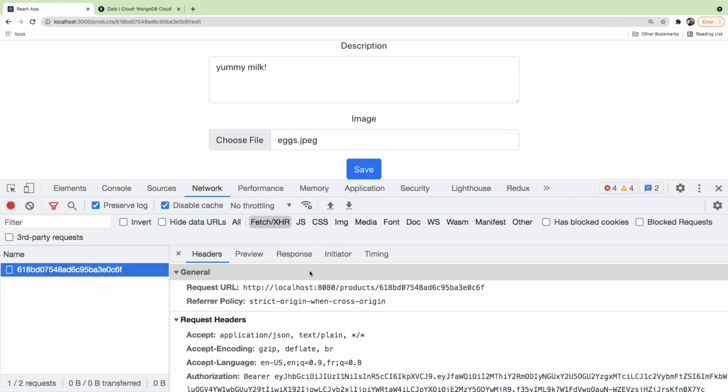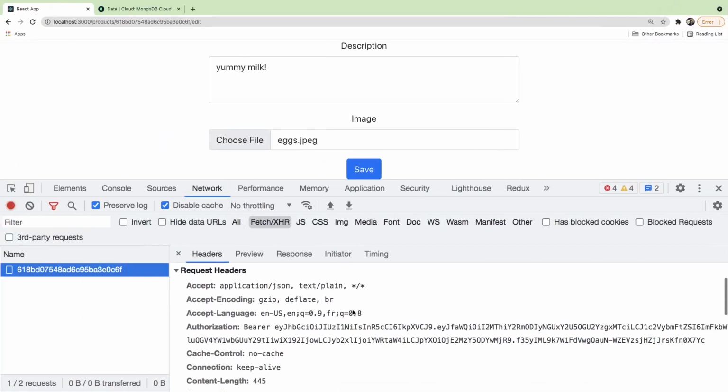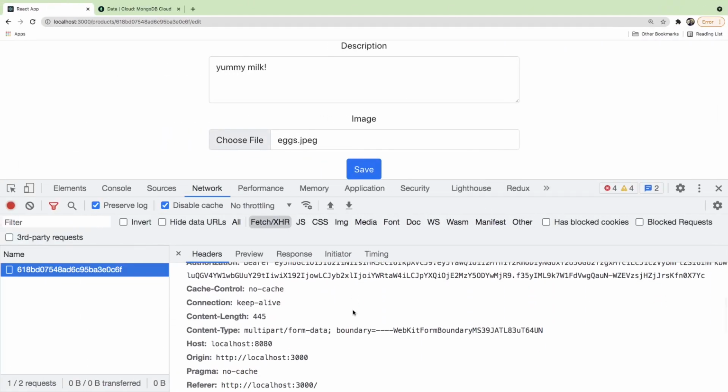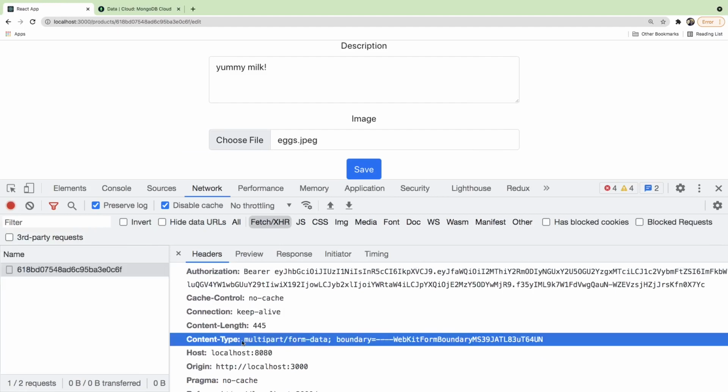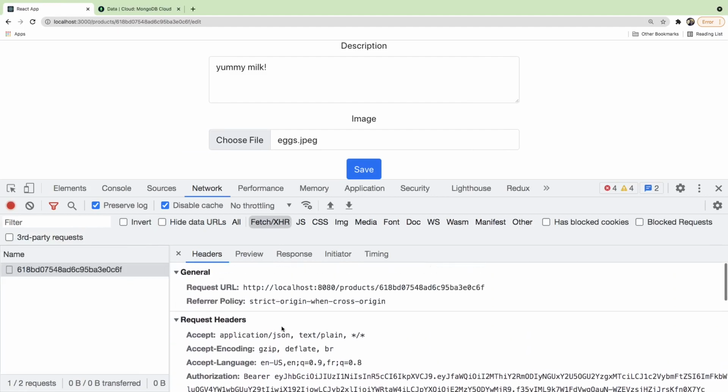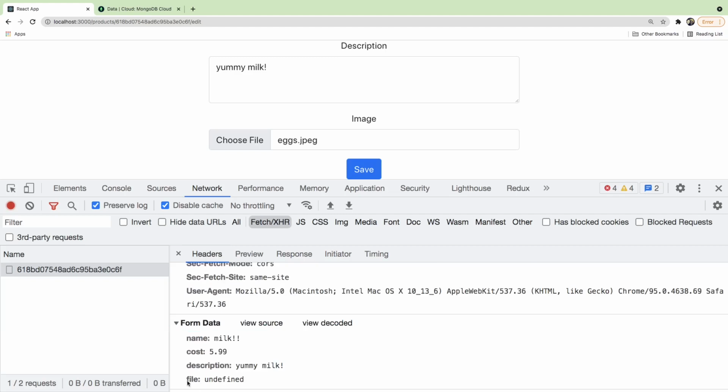So yeah, let's go back. Maybe you can only do a post on multipart uploads or something, which would be kind of a pain, but I don't think that's the case. It has multipart here, and we're passing file of undefined.